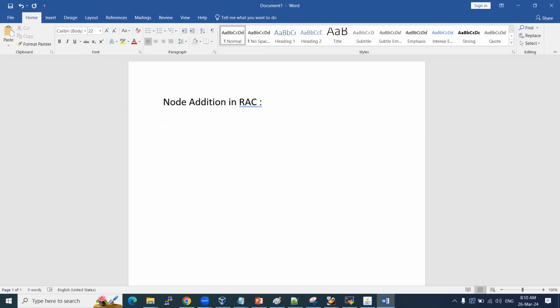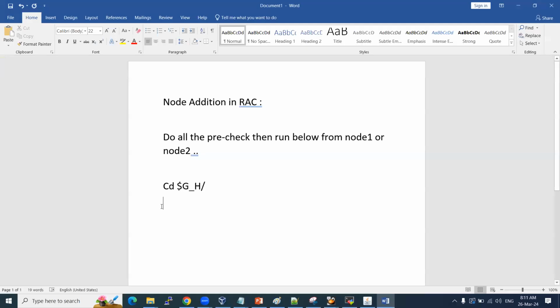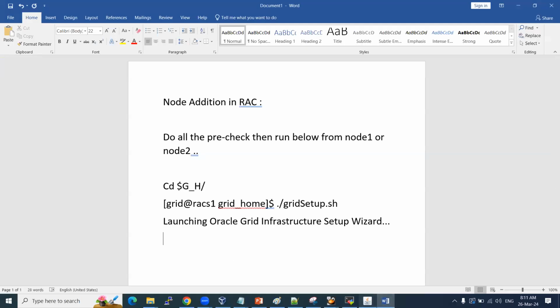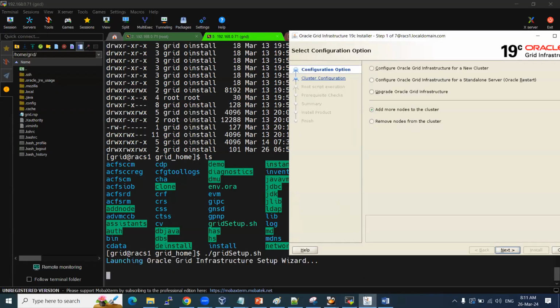RAC. Do all the pre-checks, then run the command below from node 1 or node 2, any one of those nodes. cd to grid home, and we can run this command. It will give us this, so take a print.